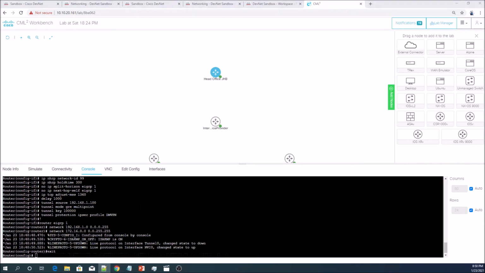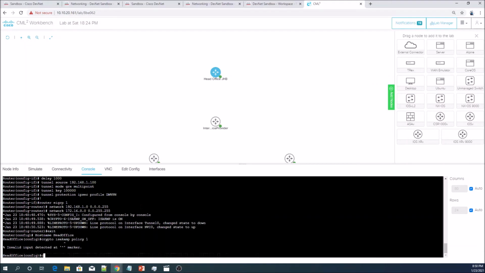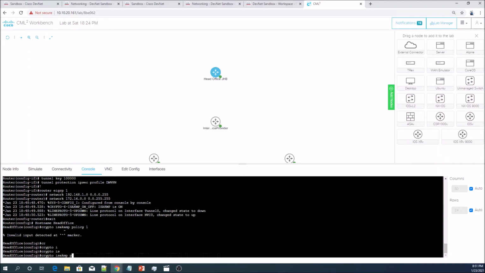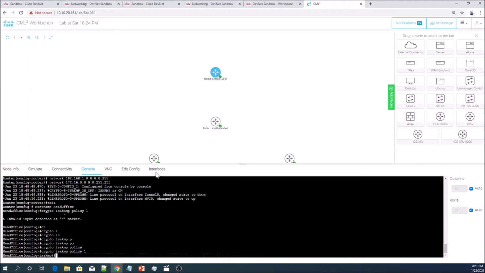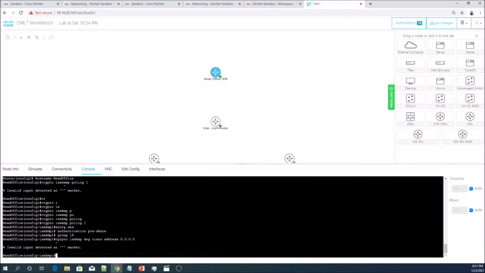So let's just go ahead and just copy paste. So that's our host name. Let's configure the ISAKMP policy. So crypto ISAKMP policy 1. And now we're going to put in our encryption, authentication, and Diffie-Hellman group settings. Or going through except for the last string.